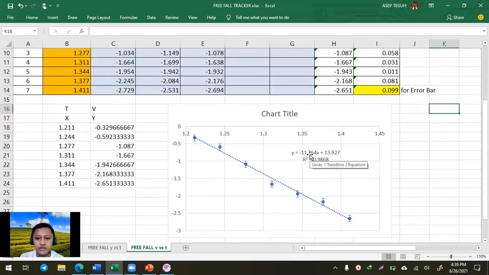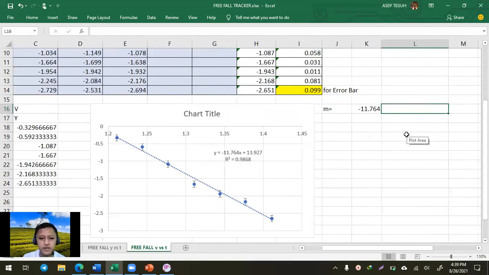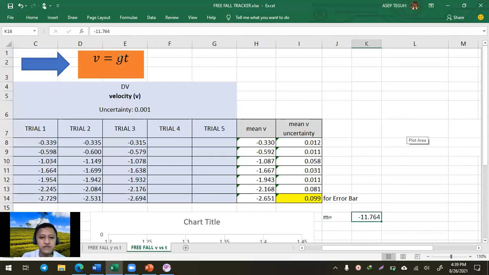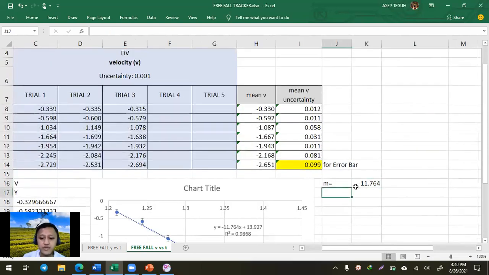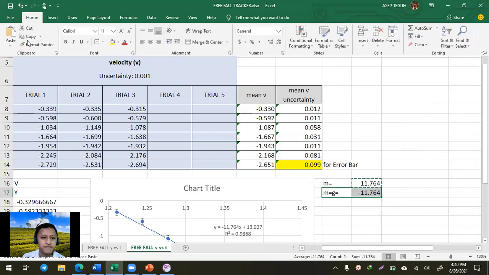And we know that the gradient from this graph is minus 11.764. So I write over here. So the gradient, the symbol is m, equals to minus 11.764, yeah. And based on the equation, the gradient is equals to g. So m equals to g equals to this one. So this is our gravitational acceleration, minus 11.764. Okay, thank you so much.